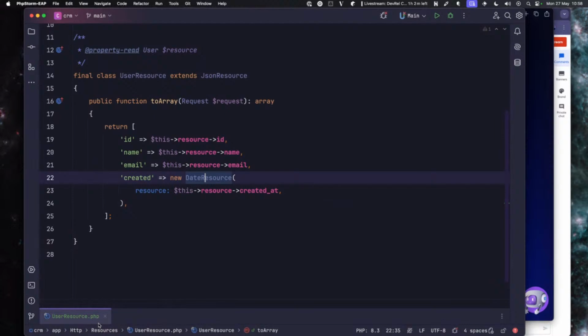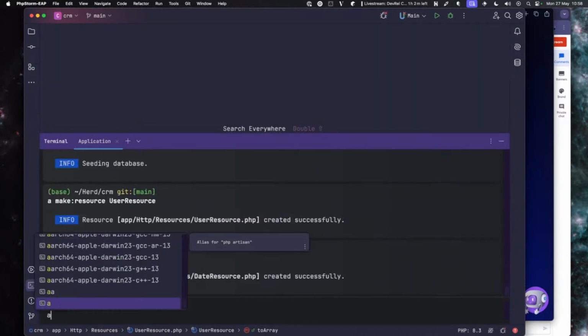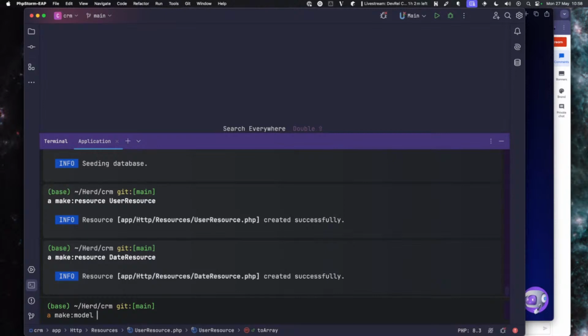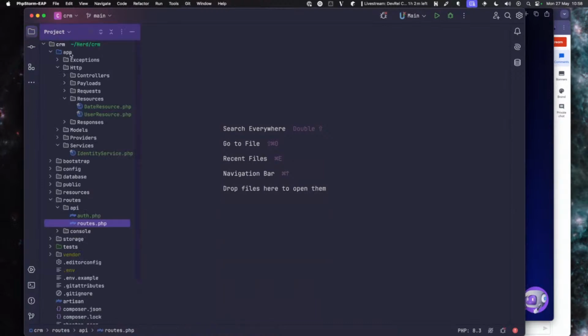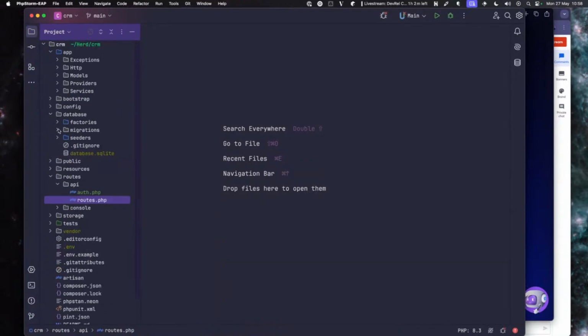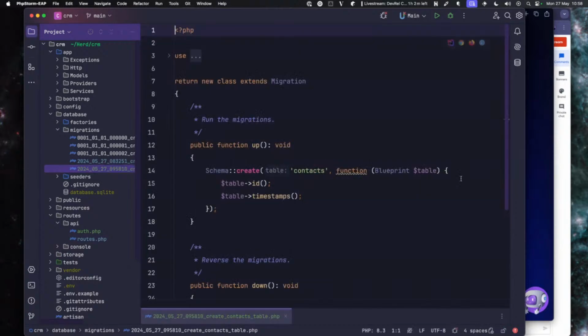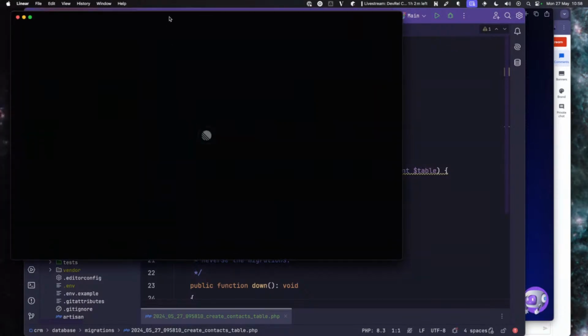So the first thing that I'm going to want to do is have contacts. So make a model contact, migrate and factory. So come down to our database migrations here. So I did start planning parts of this out on Linear, which is going to be pretty handy.